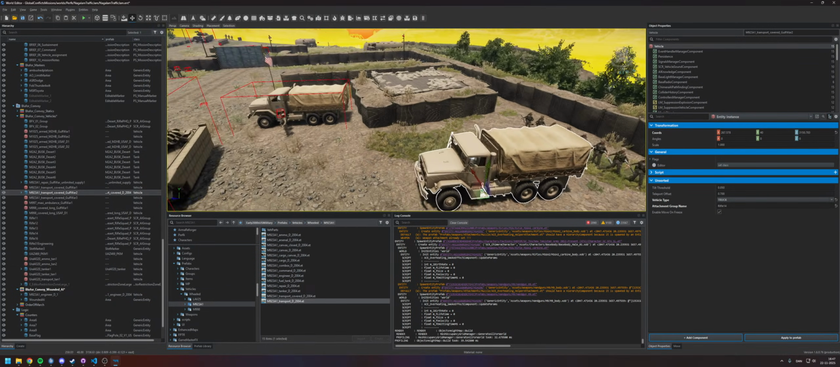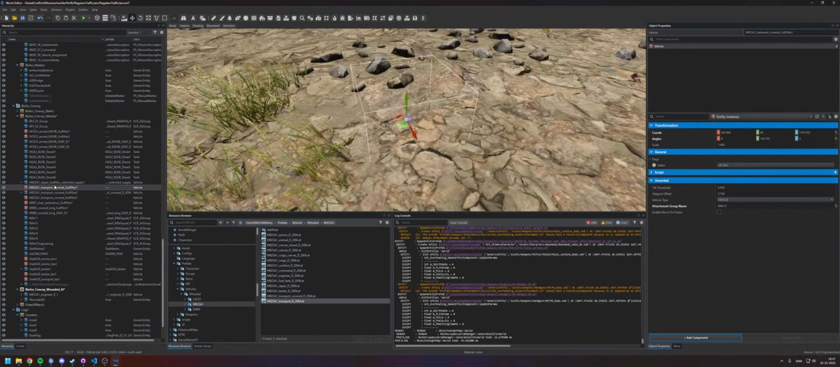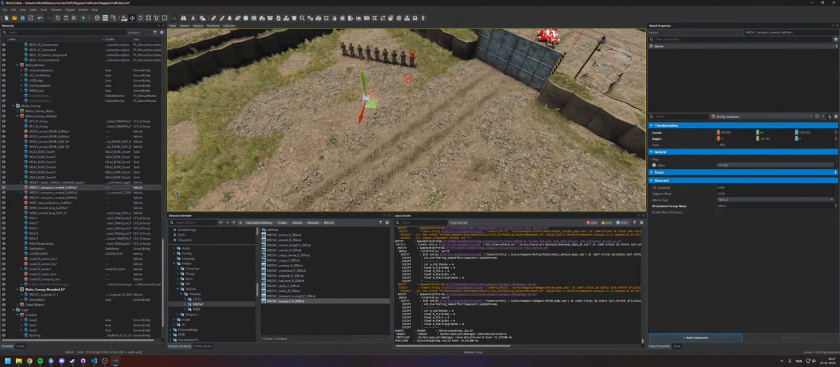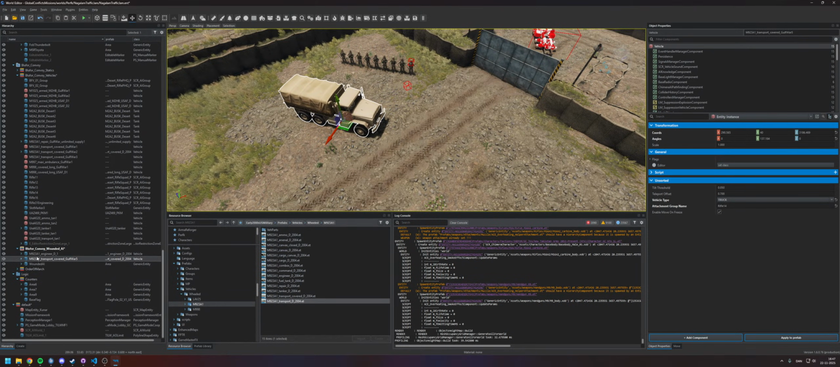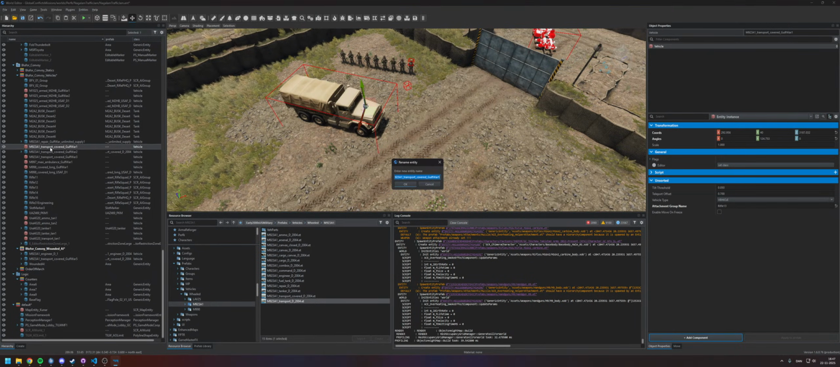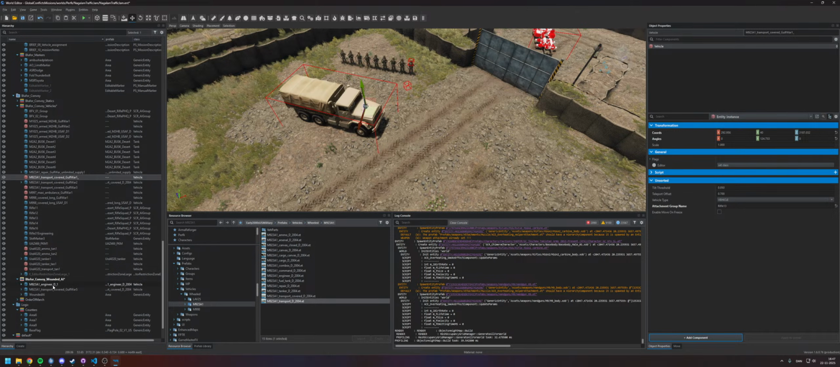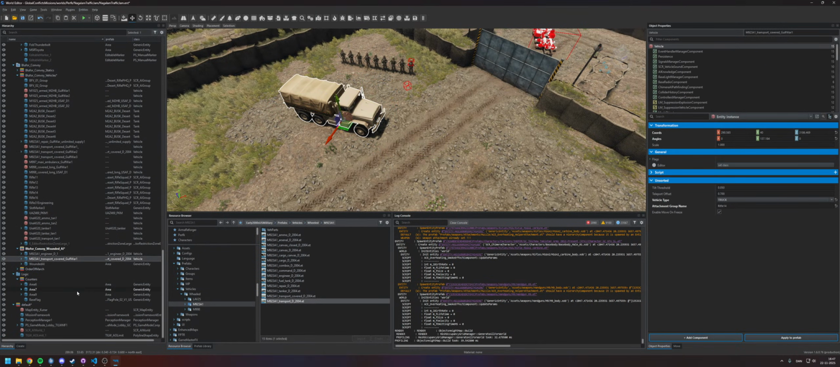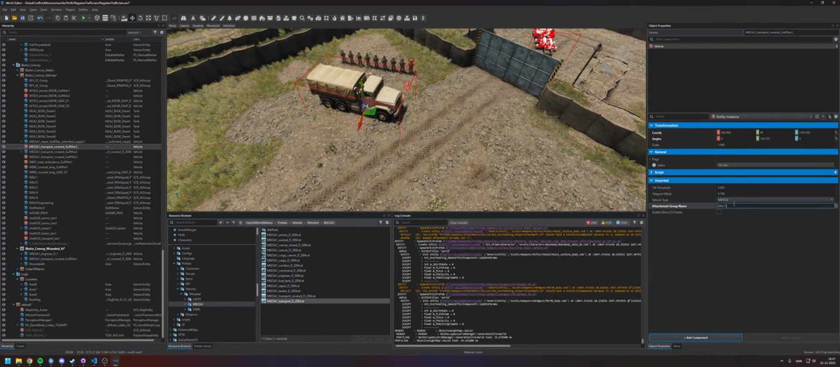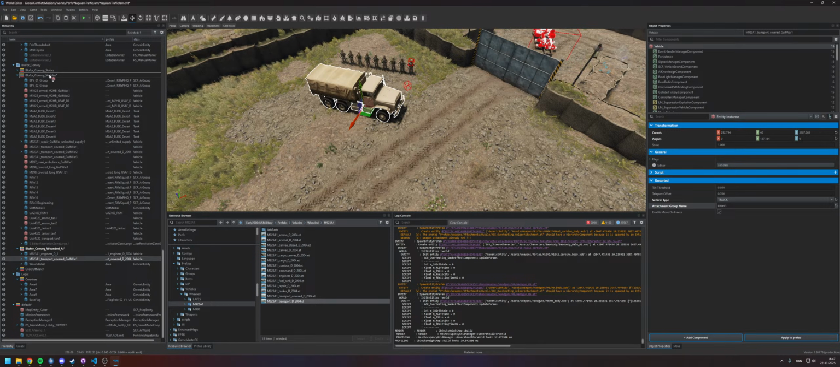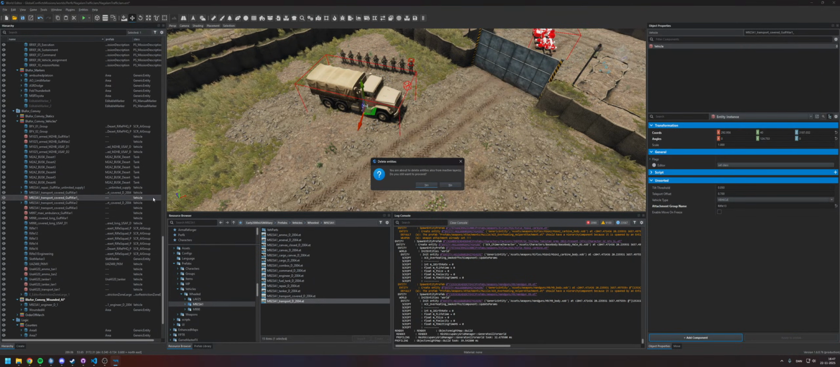Move that a little closer, copy paste that. Go to the next one. Let's just place that there. Set for rifle 1, 3. Cool. Split that up. Delete that.